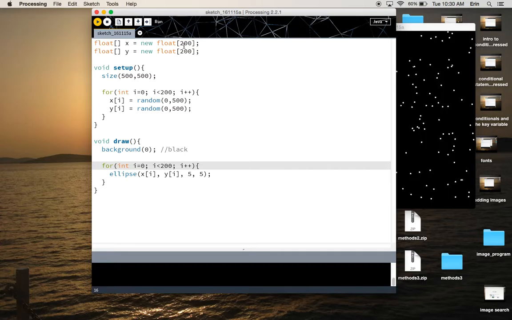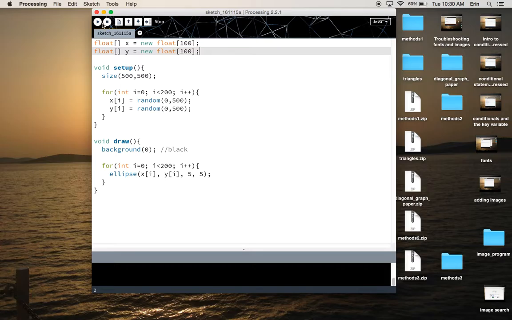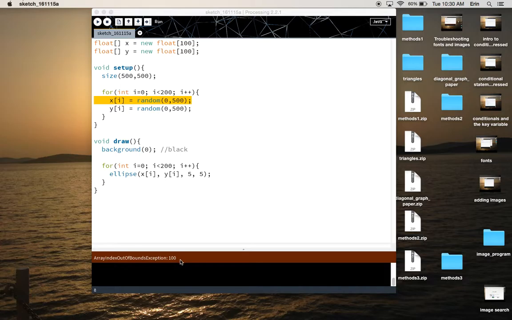All right, so on the other hand, what if I wanted to make my 200 stars, but I forgot to update the size of each of these arrays? What's going to happen now? Take a guess. Did you guess array out of bounds exception? Here it's saying, hey, your array is only 100 long. Your array has a size of 100, and you're trying to make 200 variables. Can't do it.